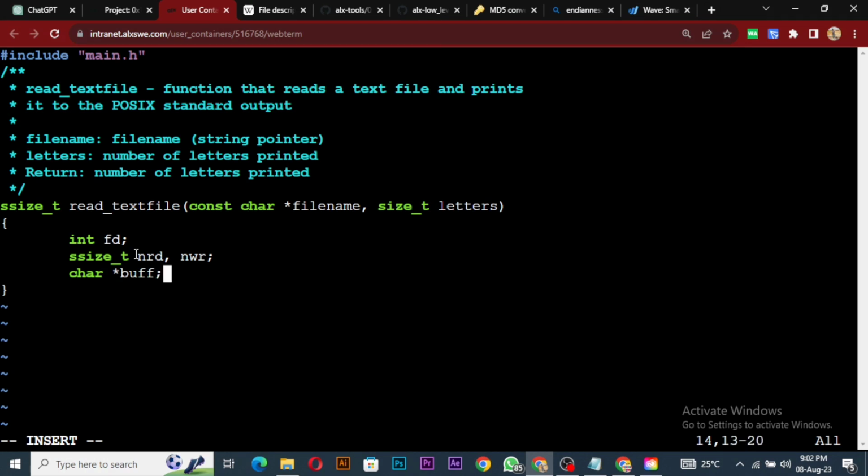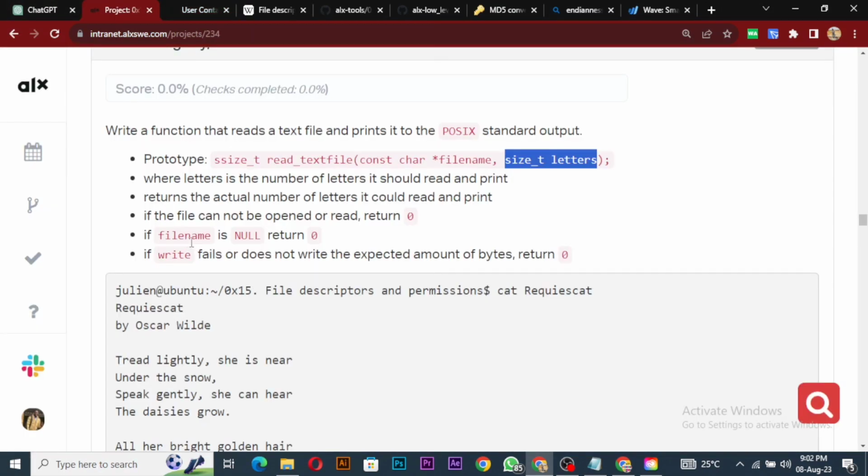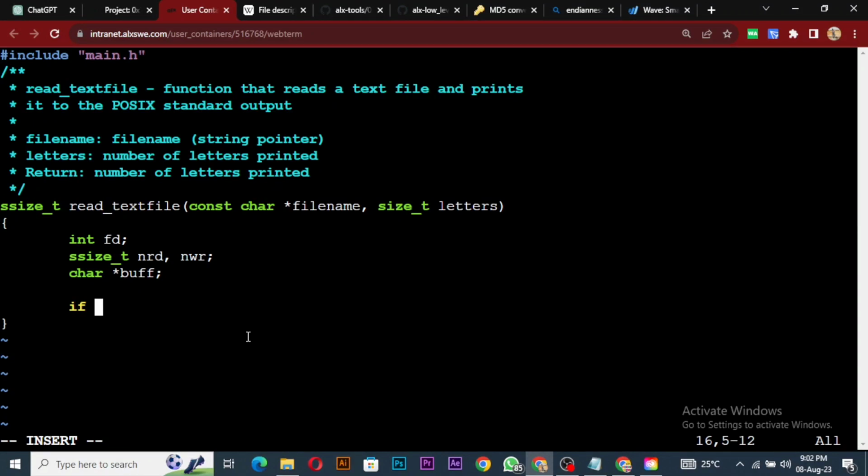Okay, to a buffer. Okay, good. So the first thing is, it says that if our file name is null, it should return 0. So there are so many ways. You can say if file name equals to null, return 0. You can say if not file name, that is, if it is not that particular file name, it should return 0. So we've done that, right? Good.